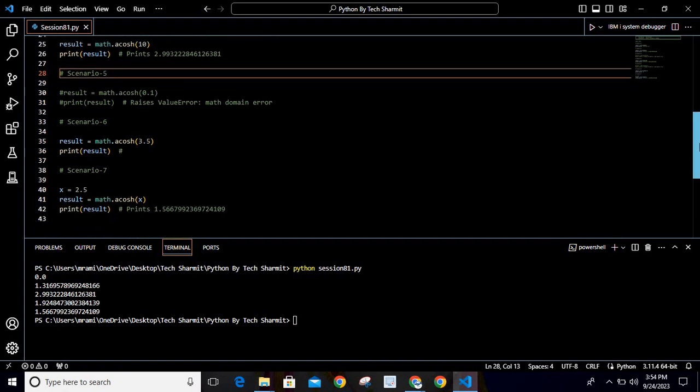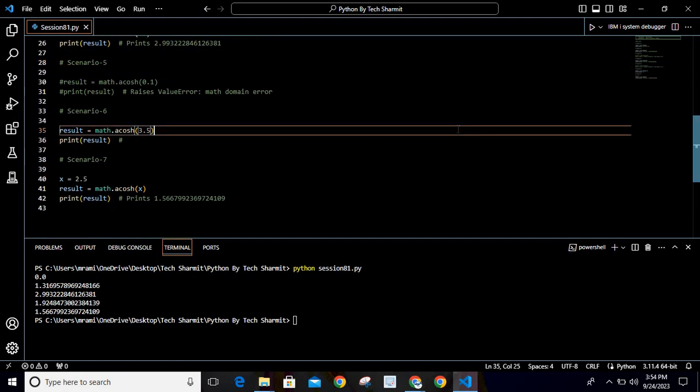Now the fifth scenario is again commented down. We'll see that later. And in the sixth scenario, we are trying to pass a decimal value. Sometimes people ask the question in interviews: can we pass a decimal value to the arc of cosine h, or acosh function? Yes, we can pass that value. There is one thing which is not supposed to be passed here that I will show you, but for now you can understand that yes, we can pass a decimal value to this function. In the sixth scenario, I'm passing the value 3.5. When it calculates acosh of 3.5, the output would be like this: 1.9248 something.